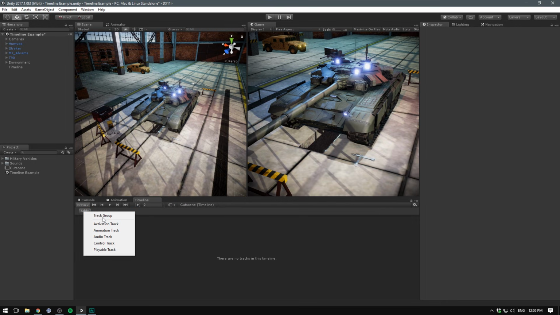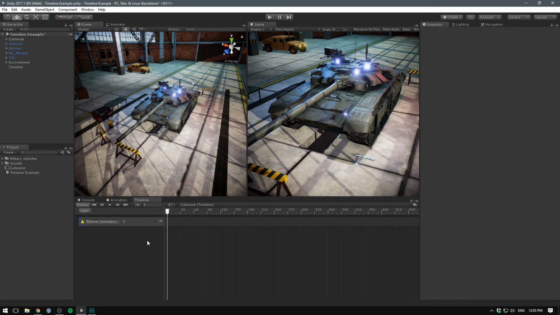And here we have a bunch of different ones to choose from. We're going to be creating an animation track. This is probably the most common track, and it's what we use whenever we want to play animation in our game. Now I don't have any animation done yet. So I simply want to take the object that I want to animate, which is the big T90 in the center here, and drag it into this slot. It's then going to prompt me to create an animator on this T90, which I'll just go ahead and do.